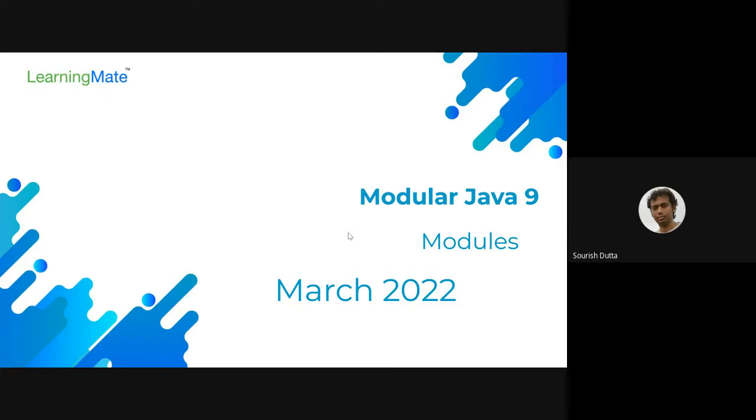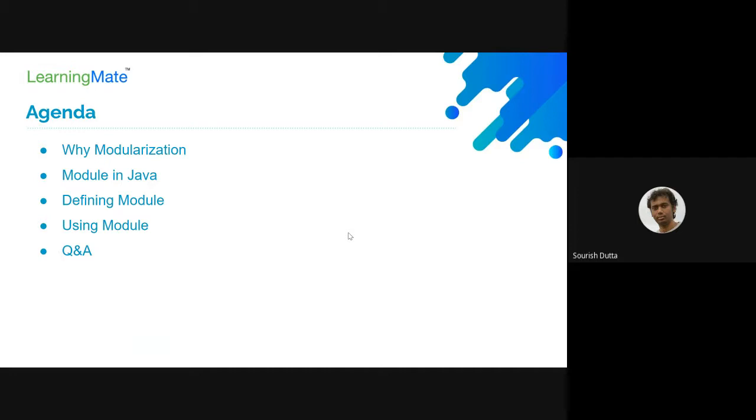Similarly, we need to understand a few things. Why modularization? Why is there a need for modules in Java? What is the need of a module in Java that you find? How can I define a module, and how can I use a module?